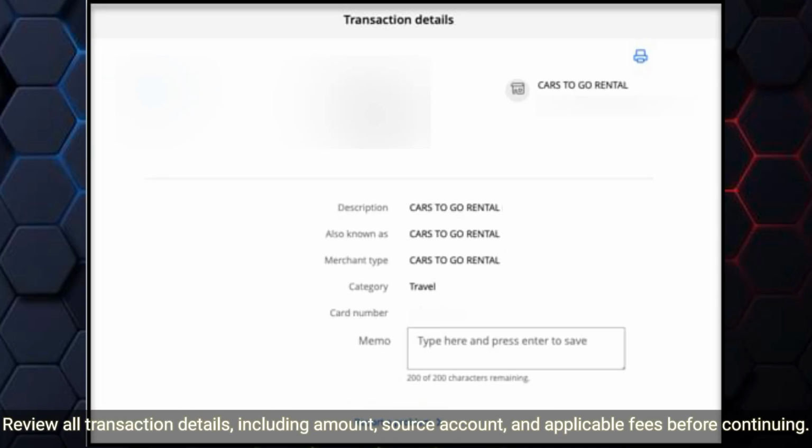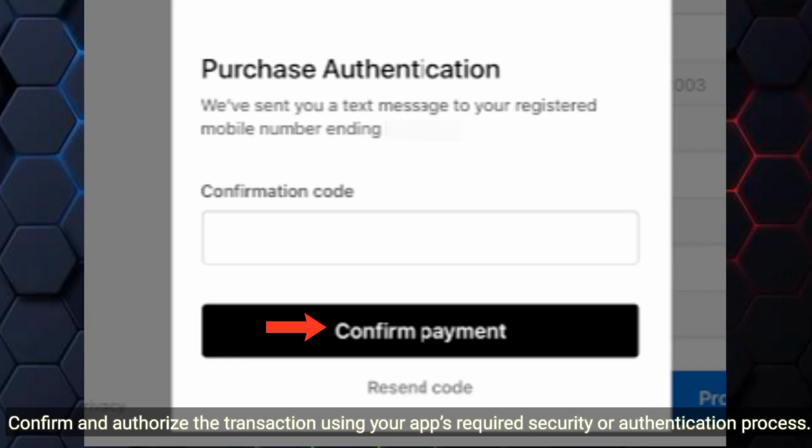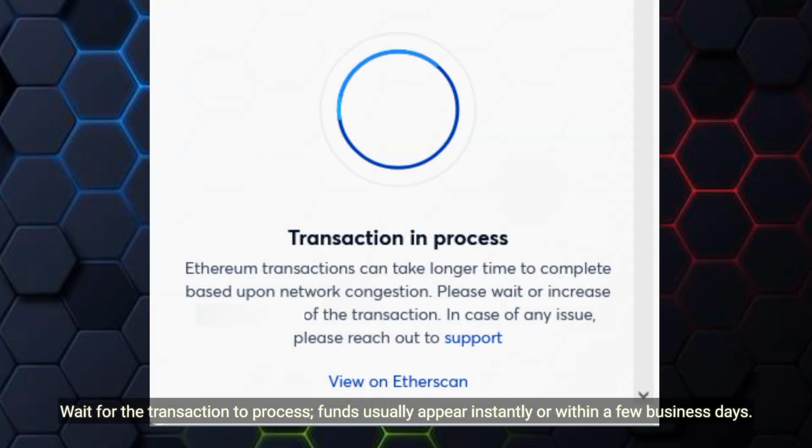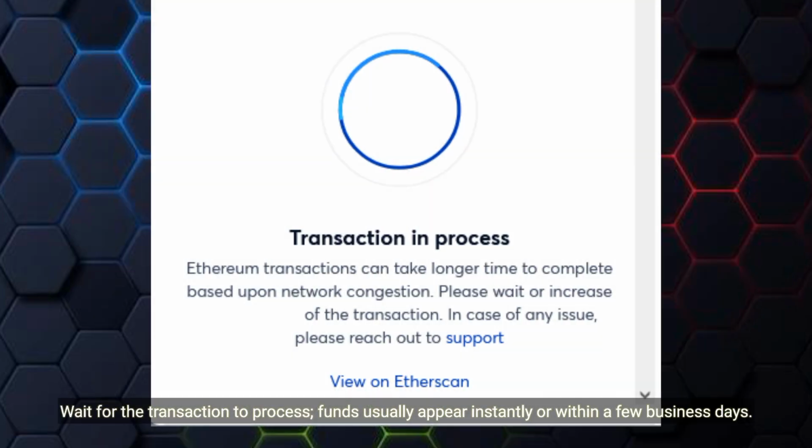Review all transaction details, including amount, source account, and applicable fees before continuing. Confirm and authorize the transaction using your app's required security or authentication process. Wait for the transaction to process. Funds usually appear instantly or within a few business days.